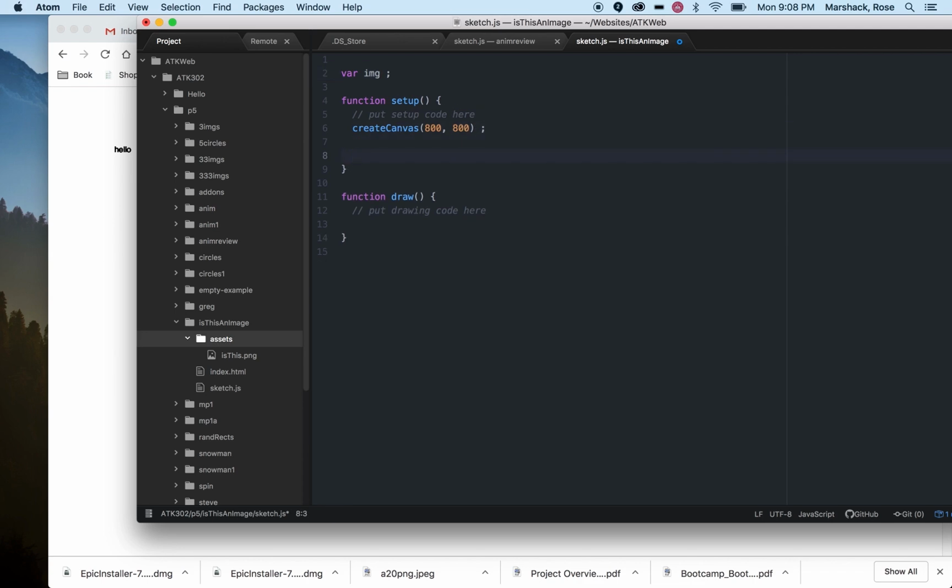And inside the setup here, I'm going to do IMG equals loadImage. And then I have to have the path to that PNG file. So remember what the path is? We're inside this file here, sketch. Okay, so I want to look at something that's at the same level, in a folder called assets, slash is_this.png. So I'm going to write assets/is_this.png. Make sure you put a semicolon after that. So that should work. And now all I have to do is show the image.